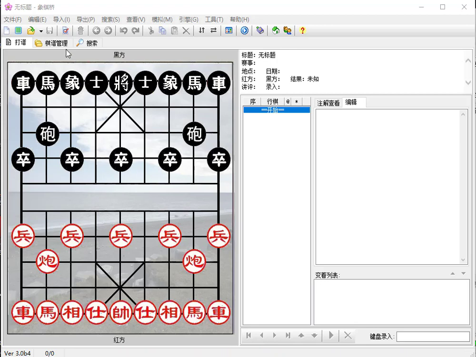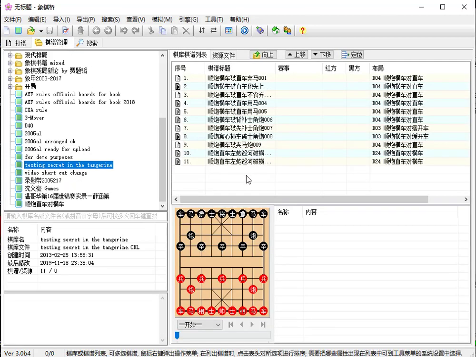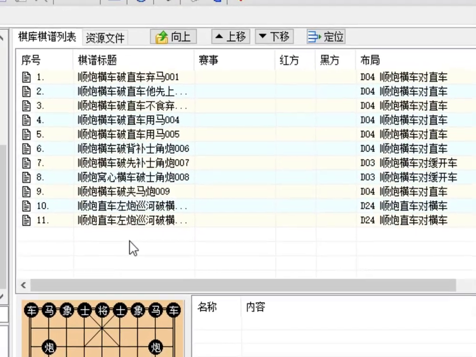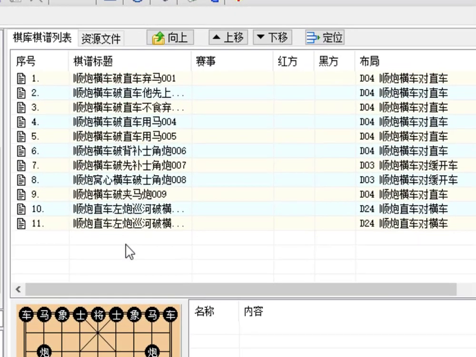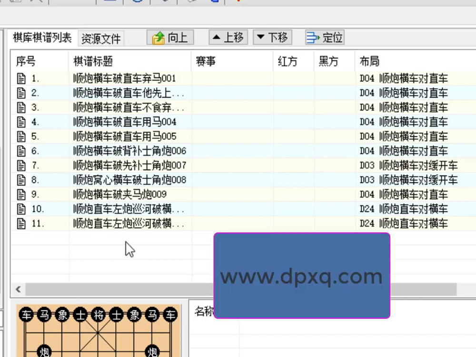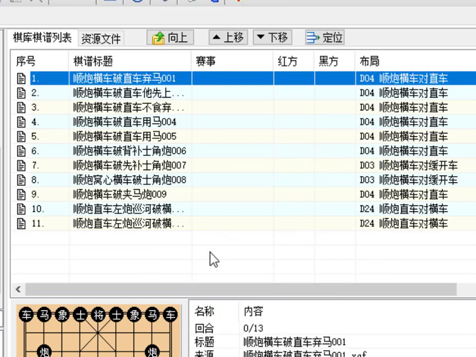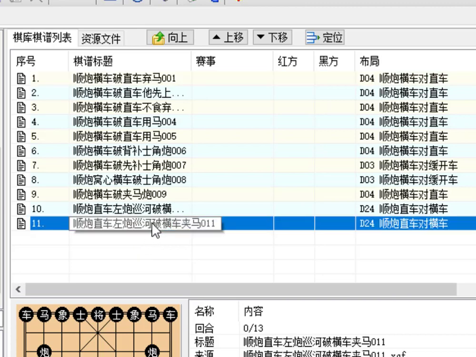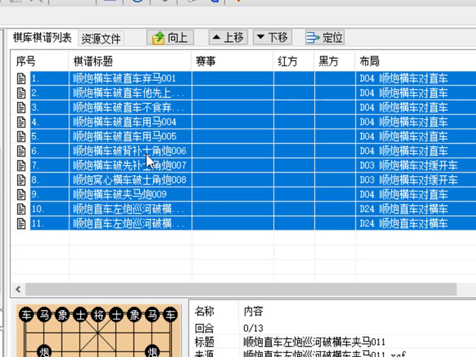So without further ado, I've already uploaded the first 11 files of The Secret in the Tangerine, which can be found on many websites over the internet, in particular the DPXQ website that I have introduced in my past videos. The first 11 books are all concerned with the same Direct Cannons. To combine them into one big file, all I have to do is select any one of the books, and press Ctrl A so that all the books are selected.